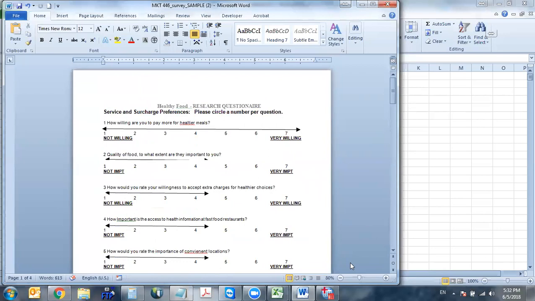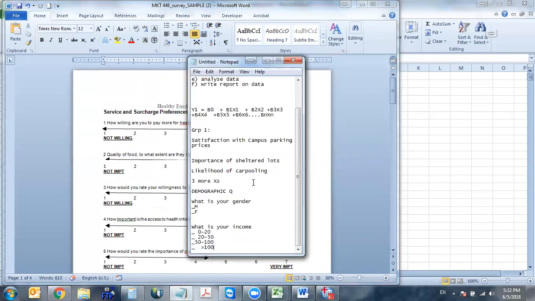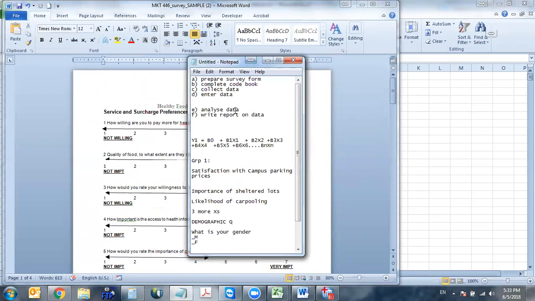Now, after that, what you're going to do is once you sort of figure out the survey is good to go, all right, and you have completed the code book, you have survey form, you're going to collect data. Collect data means you're going to go out and collect data. You're going to give 50 copies.